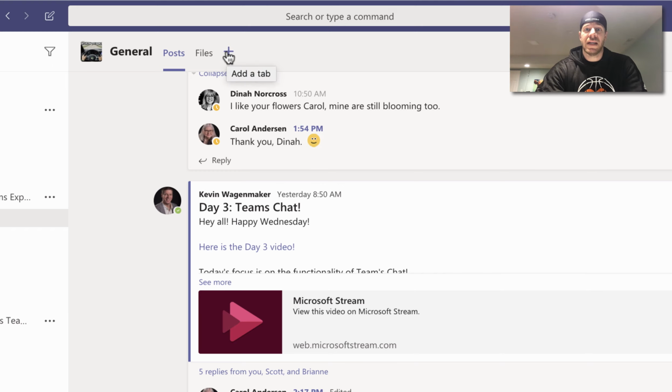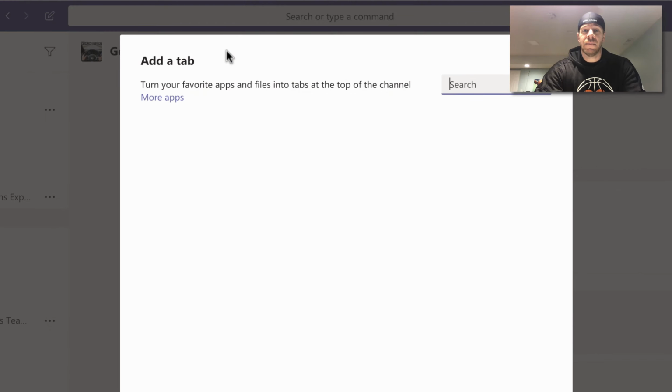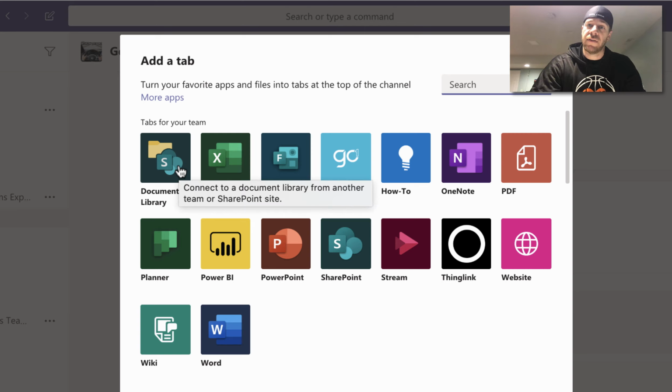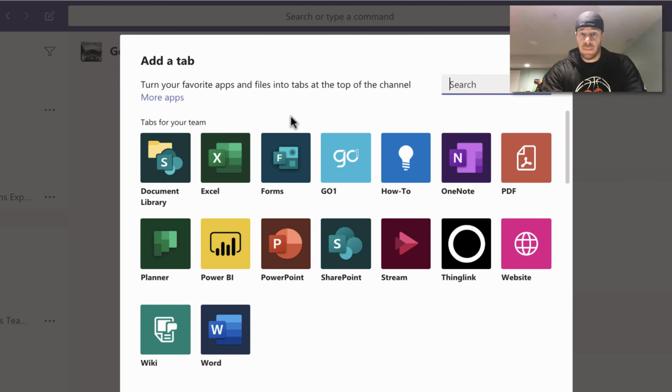The plus mark is great because it allows you to add the topic of the day, tabs. Tabs are convenient. If we click on it, we can add things like our document library, stuff we covered yesterday from SharePoint. We can add specific Excel files. Now here's the kicker with Excel files and Word files and PDFs and PowerPoints: they have to already be in our file area within that channel.